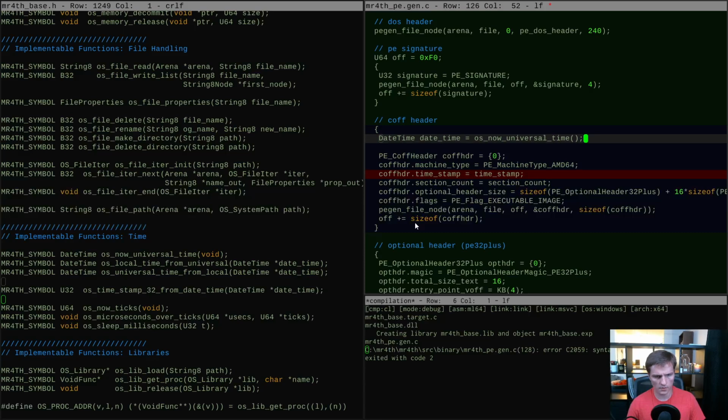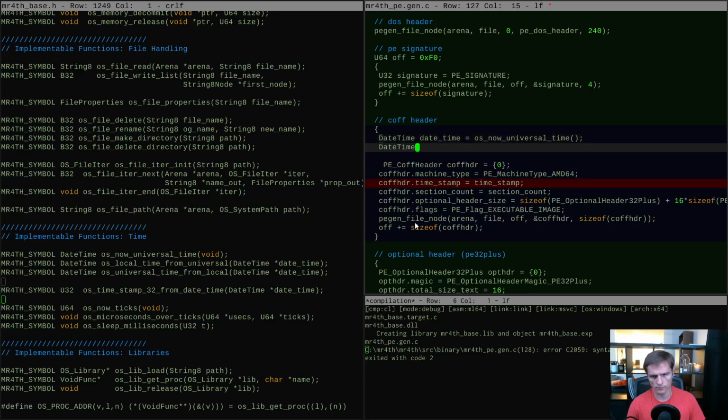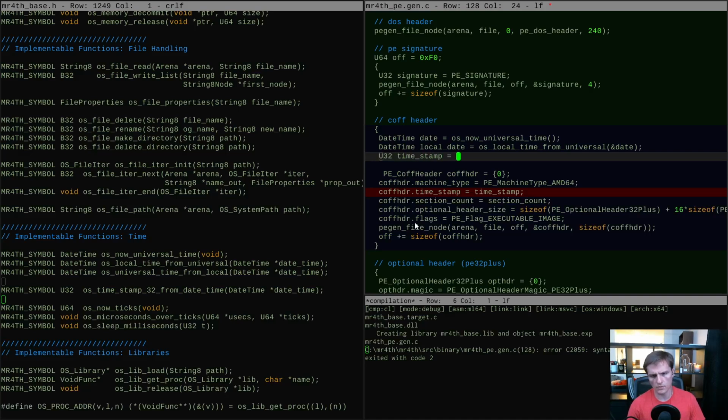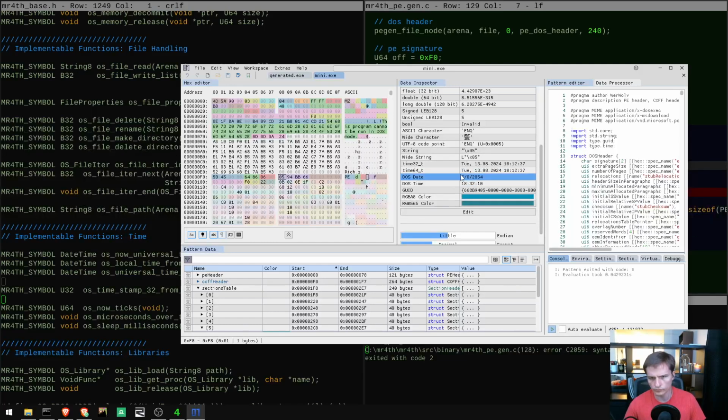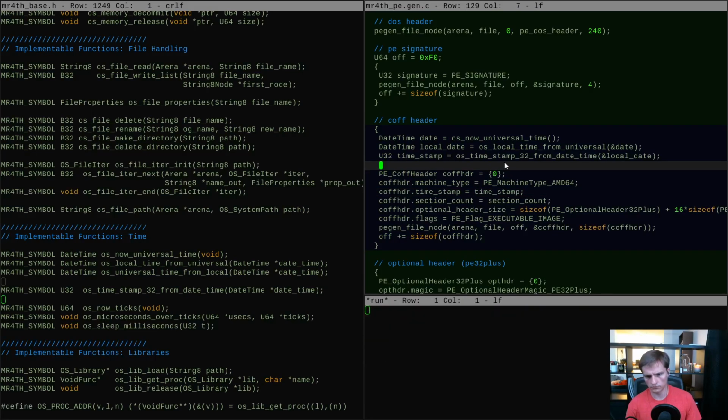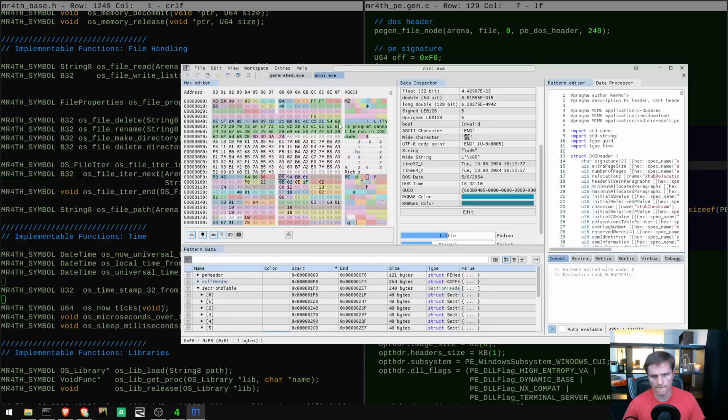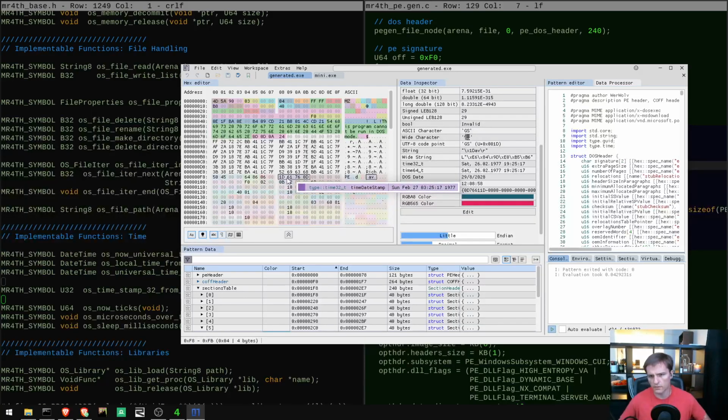Get the universal time. Local time from universal time. Timestamp equals OS timestamp 32 from date time. Okay, when I do that, yes, I reload it. Now I get, well, that's off. February 27th, 1977. So we did not nail it.